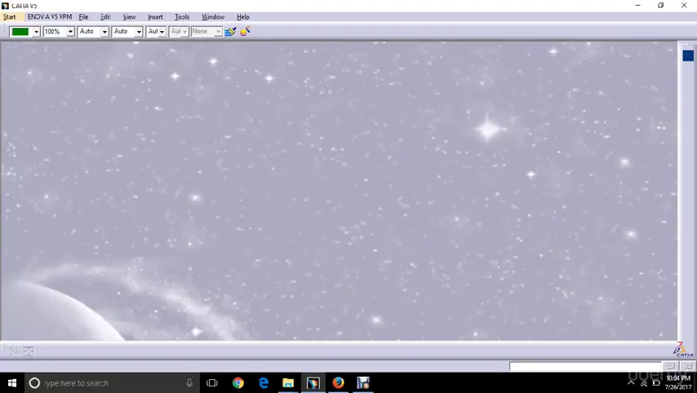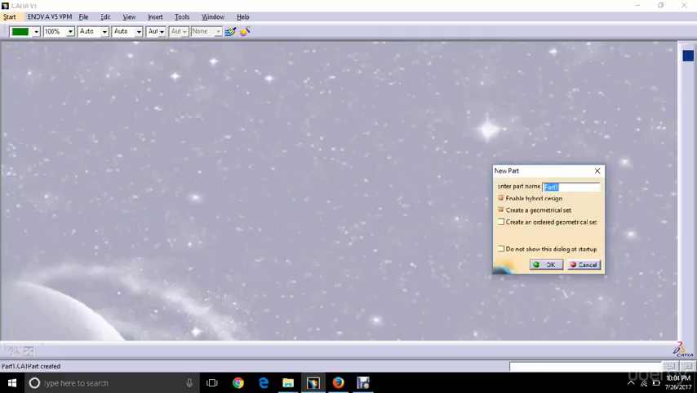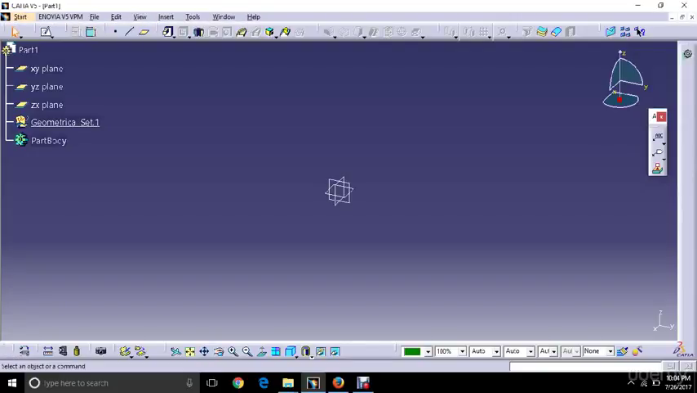So just follow. First of all, what you need to select is Start, Mechanical Design, and Part Design. Enter any part name, let it be Part1, and click on OK. So here is what you get as the workbench.